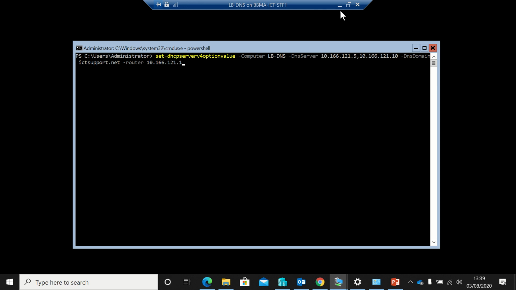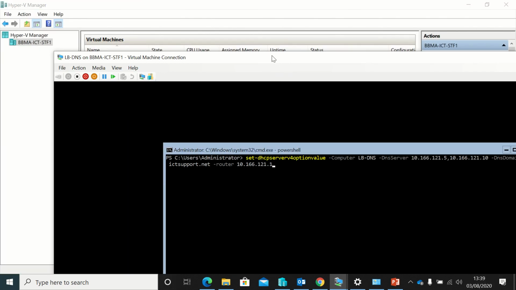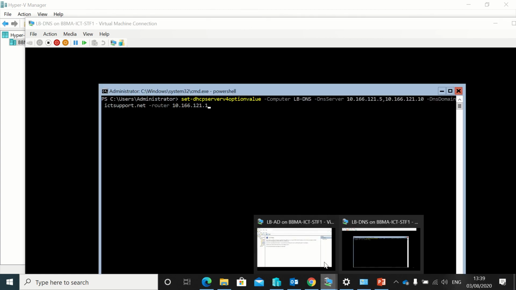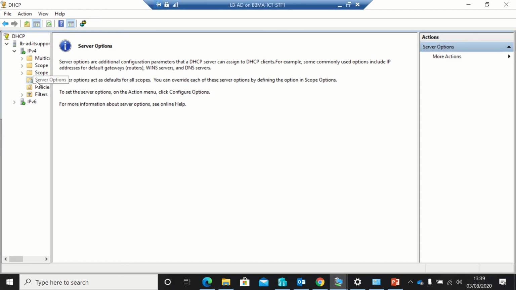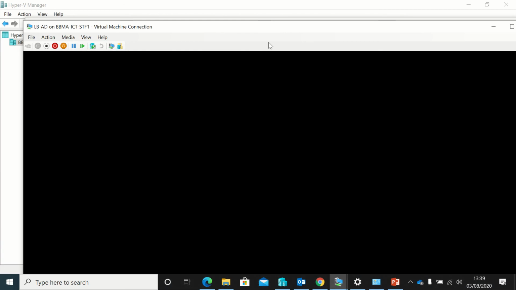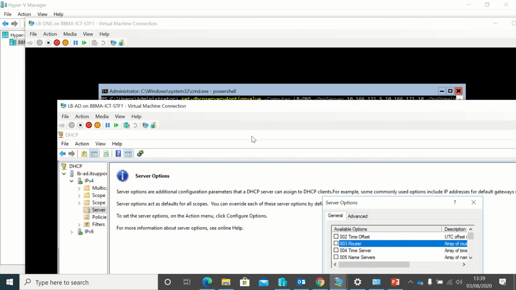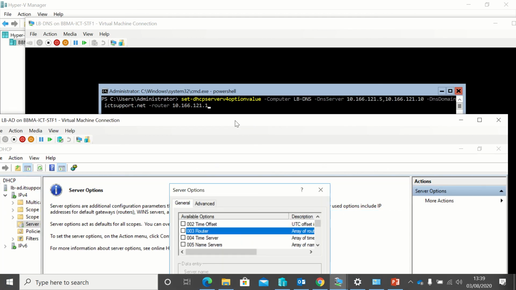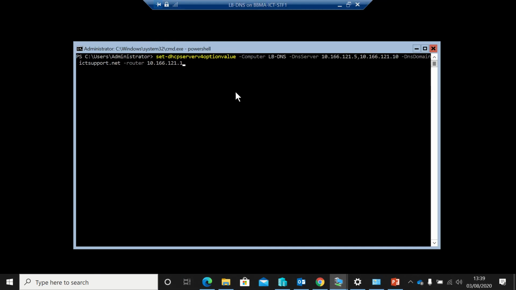Right, so these are just the same as the options we previously said. So if I right click on there and go configure options, routers there at number 3. So number 3 for that last command on here, the DNS servers is number 6, which you can use the DNS server command, and number 15 is the domain name. So I'm just going to press enter on that, and it will set them all.